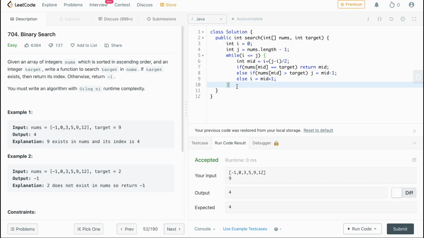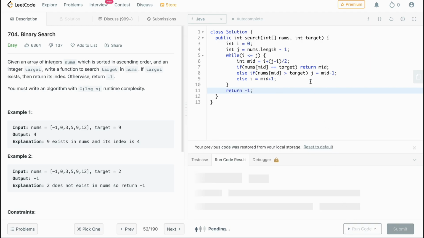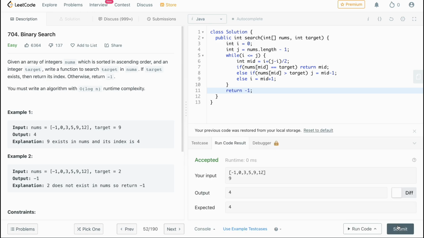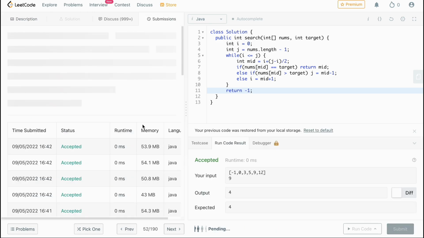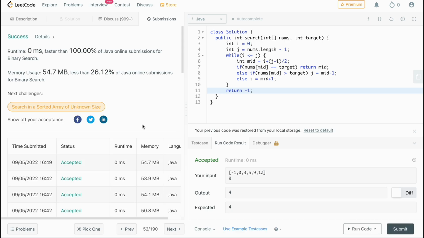So we could just return the mid. If we go through this and our loop breaks without returning the middle, then we know it doesn't exist at all, so we could just return negative 1. So let's see if this works. Great. And so, yeah, that's the great thing about binary search. It's super fast, it's super efficient, and basically it's just using the idea that the whole array is sorted for our advantage.